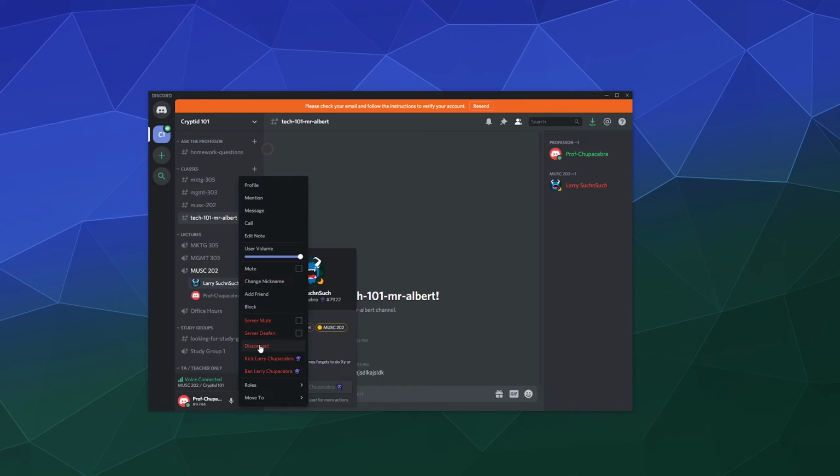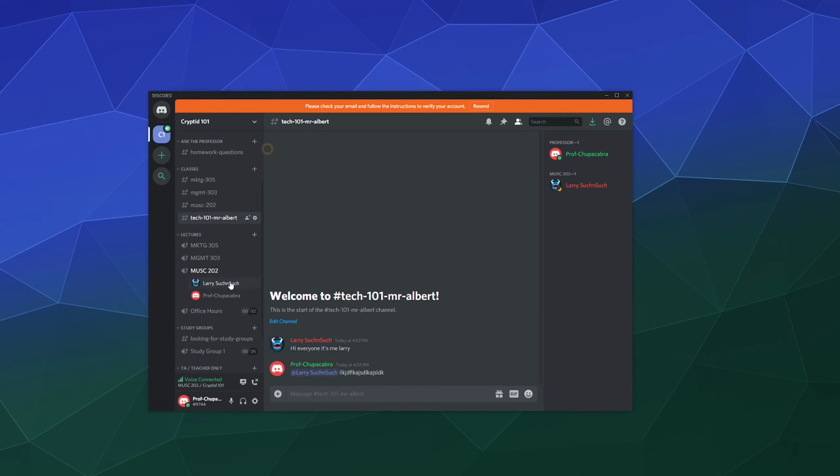You can also disconnect them from the channel. You can force kick them out of the voice channel with you, because you control the server. You can also adjust this, or you can move them to a different channel if they're in the wrong place.